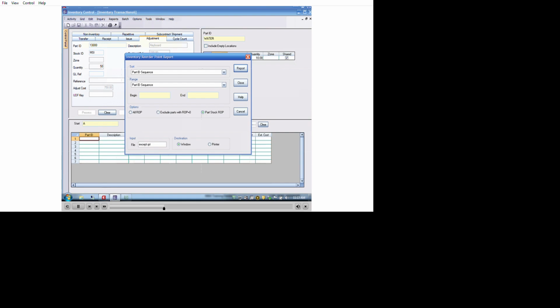Now these reports provide information for all part type codes except for F and P phantom and resource parts. So you make your selection here and you can go ahead and run the report. Selecting all reorder point button gives all part stock information for parts under reorder point.